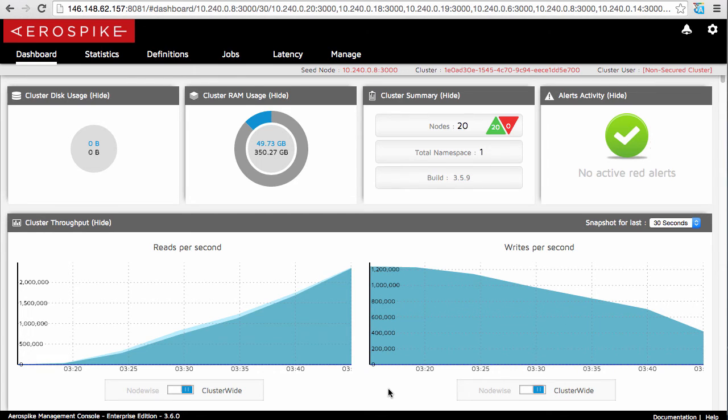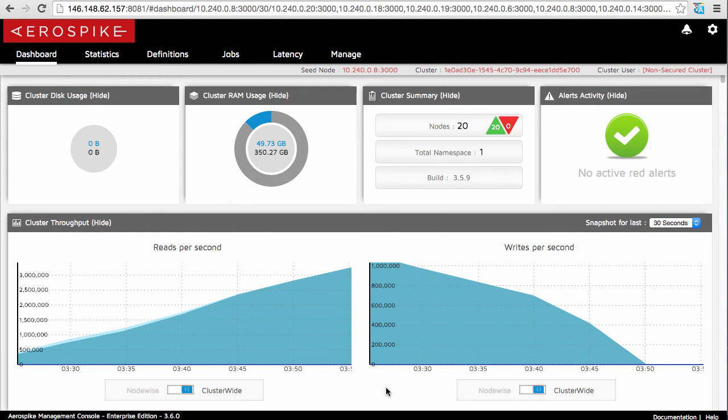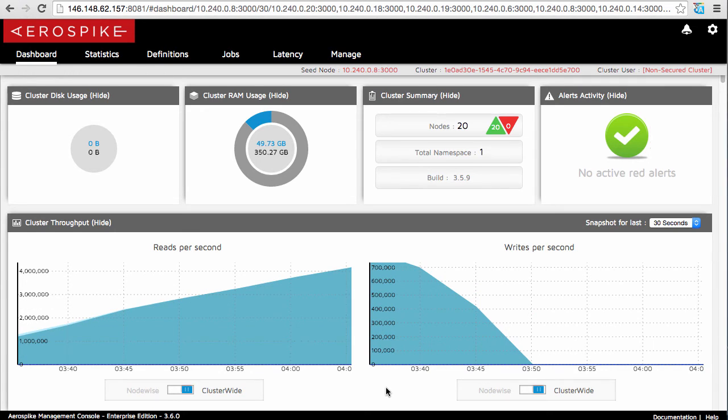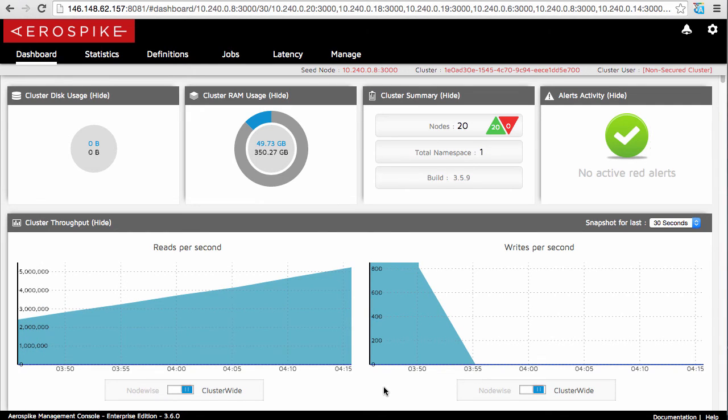We're up over 2 million, 2,000,005, up to 3 million, 3,000,005, and there's our 4 million. So 4 million transactions per second on 20 nodes on the Google Cloud. Simple to replicate, and I think very beautiful.